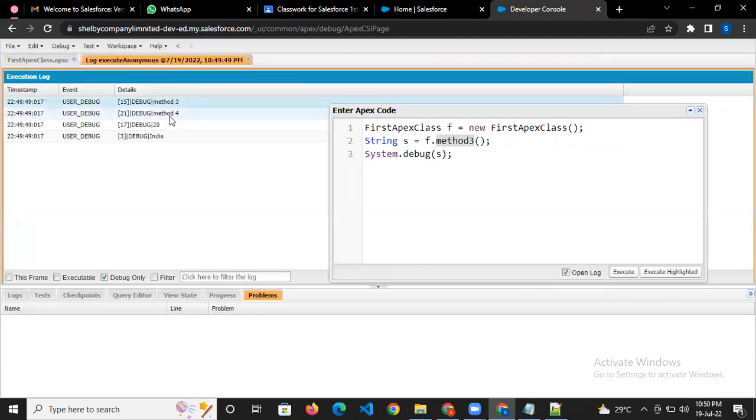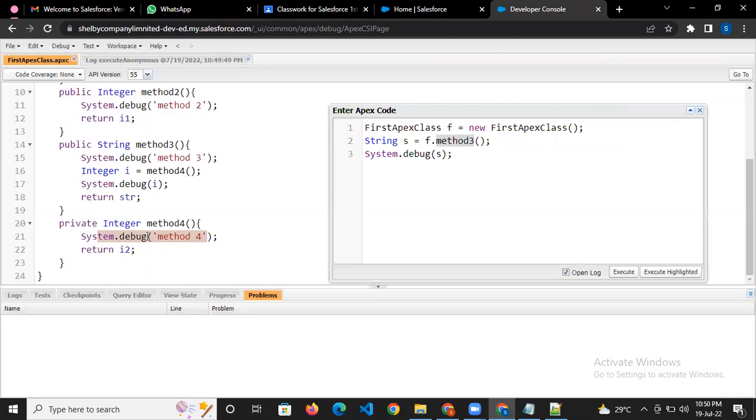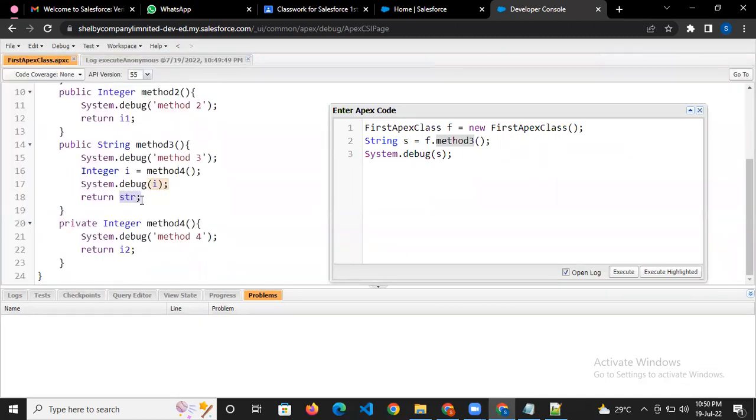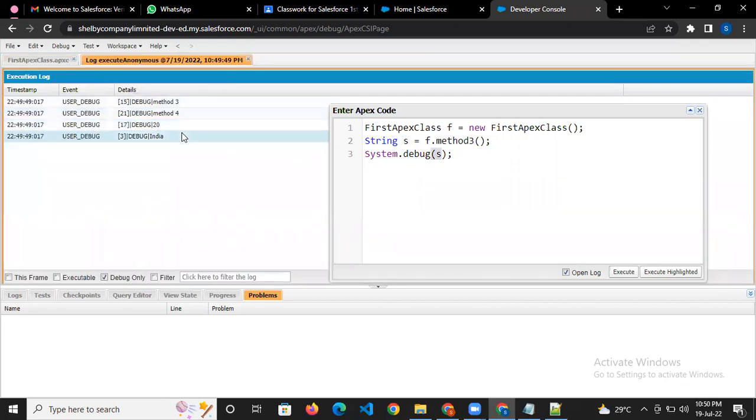You can check over there, method 4, and method 4 is returning what? Integer, that is 20. So 20 you are returning as well as you are printing. So here see 20 is printed, and after that you are returning what? String from method 3. So if you are returning string, you are storing it here in the S, and S you are printing. So S is containing what? India. So that's why India is also getting printed.